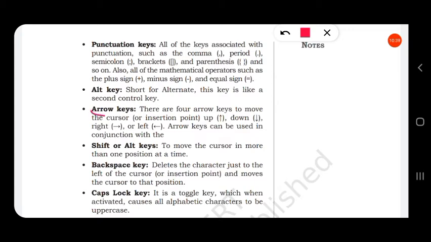The next one is the arrow keys. You have seen arrow keys on the keyboard. So these are the arrow keys. There are 4 arrow keys to move the cursor: up, down, right or left. Arrow keys can be used in conjunction with the other keys.